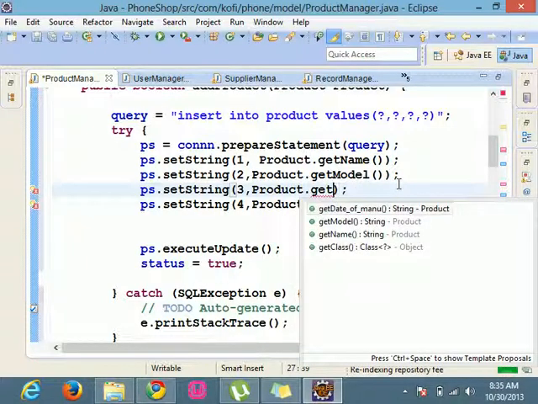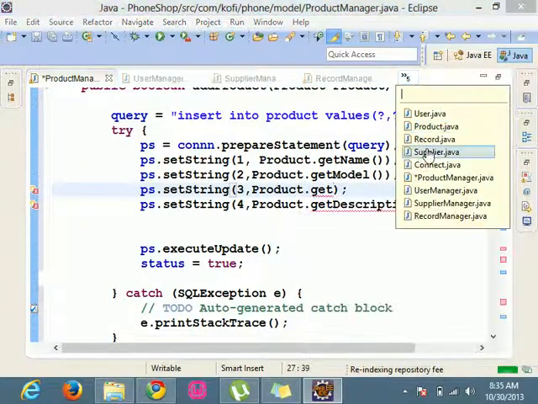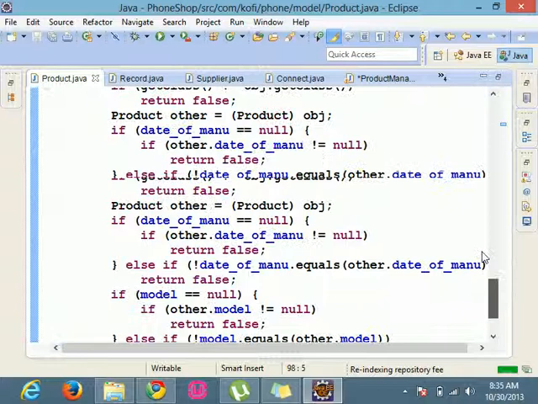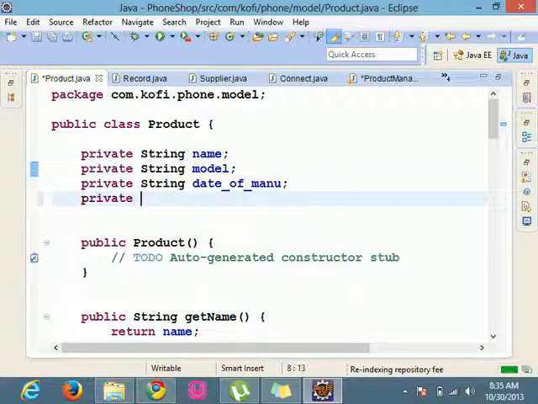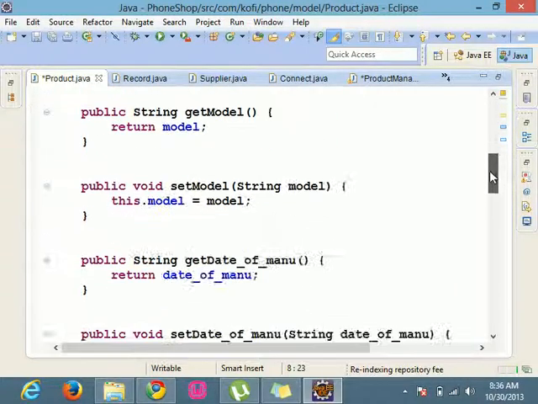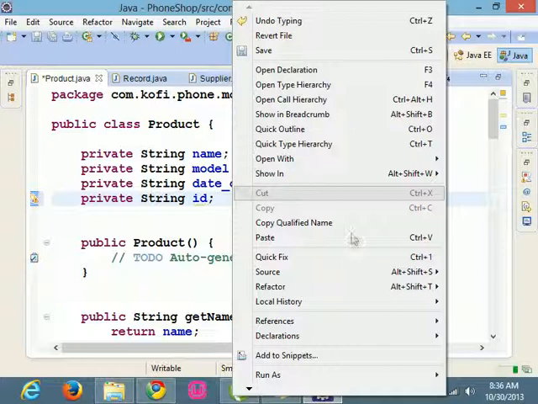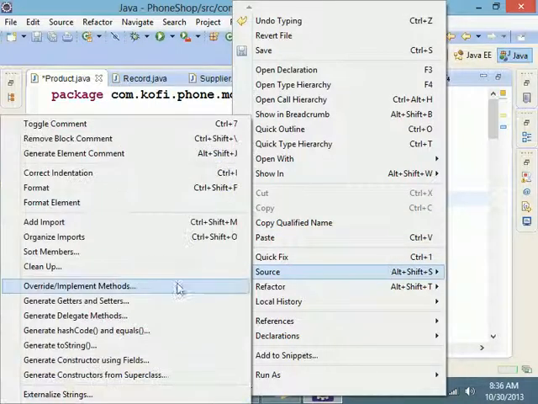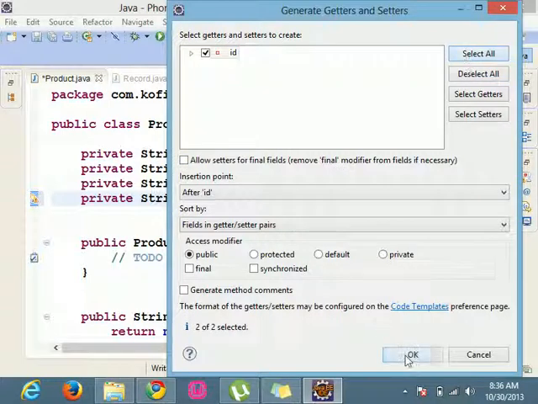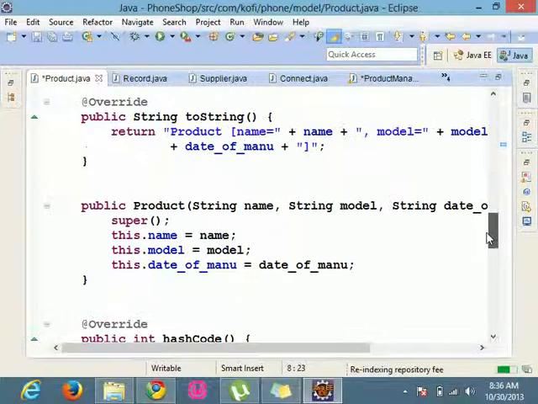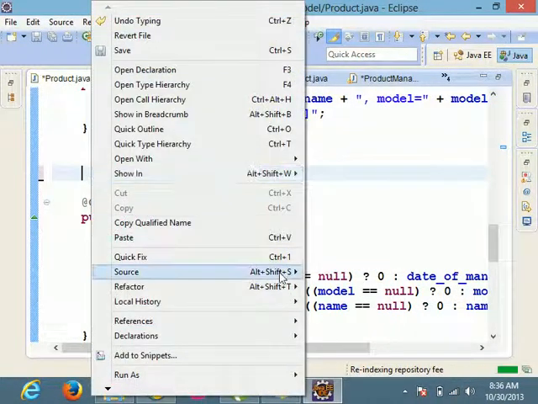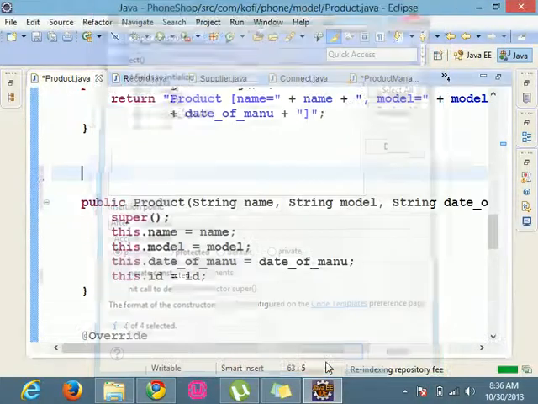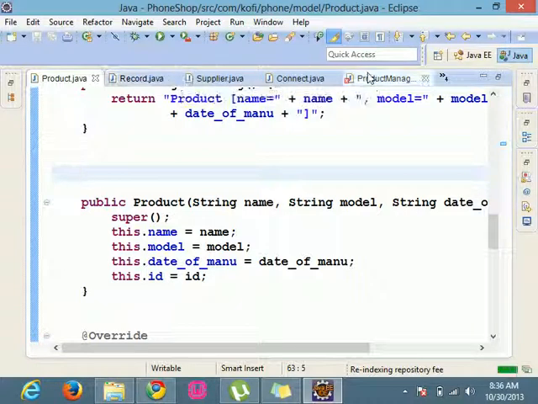Didn't add ID. The product manager, what did I create? Oh, I didn't add the ID. Private string ID. I have to generate getter and setter for it. Then I have to delete the default constructor, parameterized constructor, and create a new one. Generate constructor using fields. Okay, now you have the ID. Save.